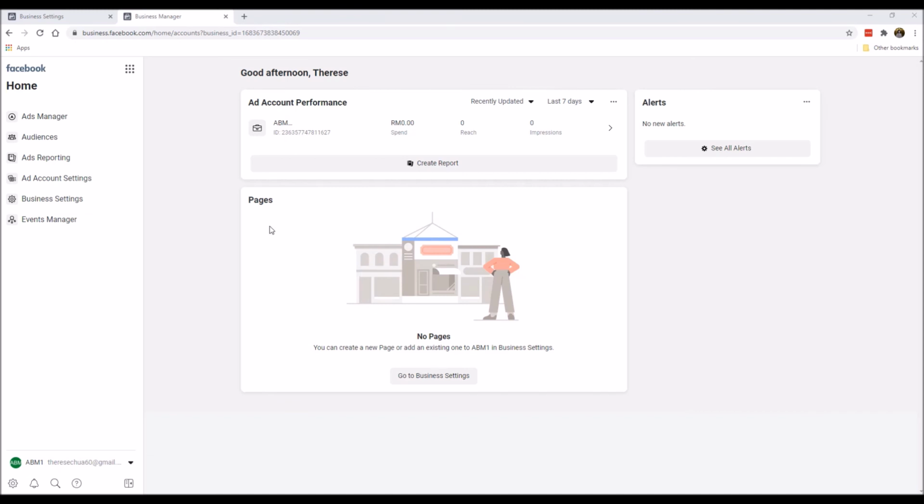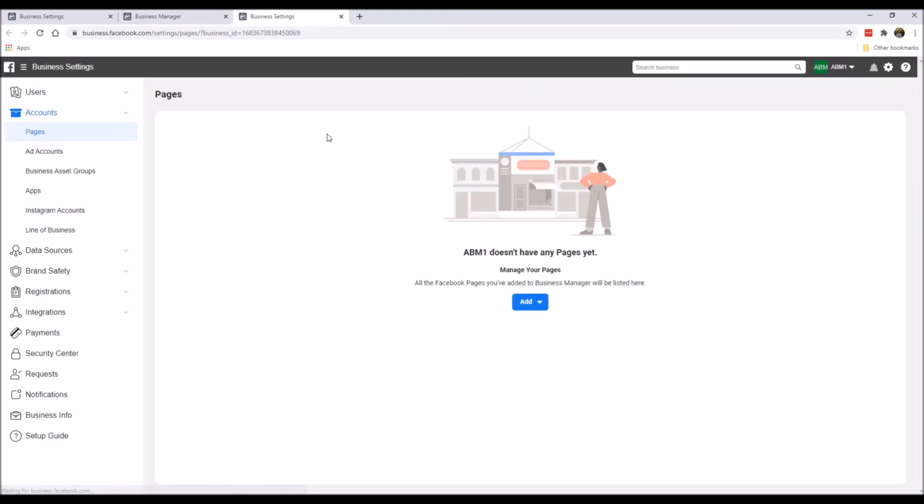So to do that, we'll go to business settings. And as you can see here in this account, if it's brand new like what you're doing right now, you're not going to have any pages. So we're going to click on add, and we have 3 choices here. The first choice is to add a page that you already have. So if you had already created a Facebook page before, what we're going to do is we're going to actually just simply add it. All right.